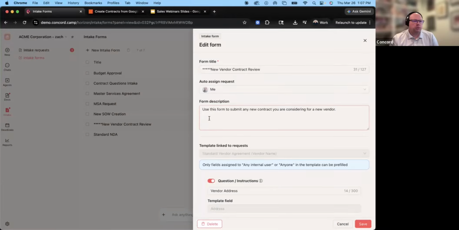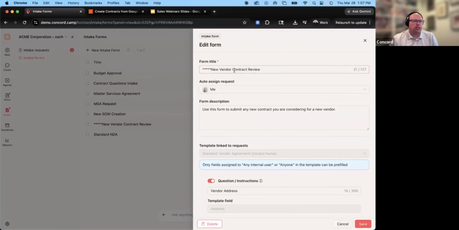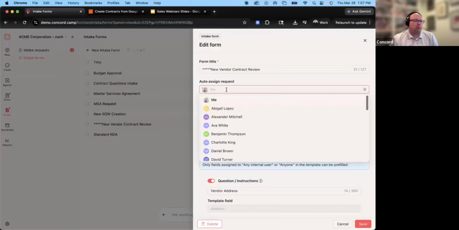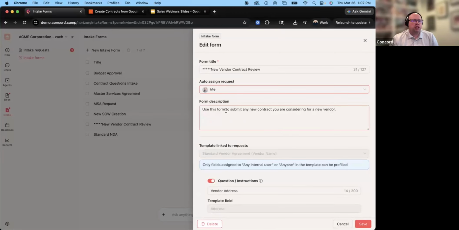So for the intake forms themselves, all you would do is click on new intake form. You do, of course, have to have permissions to do that. You need to be an admin or somebody with the right permission. And so you're going to be able to come in here and actually create the form. Give it a title. You're going to assign that to somebody. Right now, it is going to be a specific person. We don't have team assignment in here yet. You'll put a description in, like when they should be using this form.